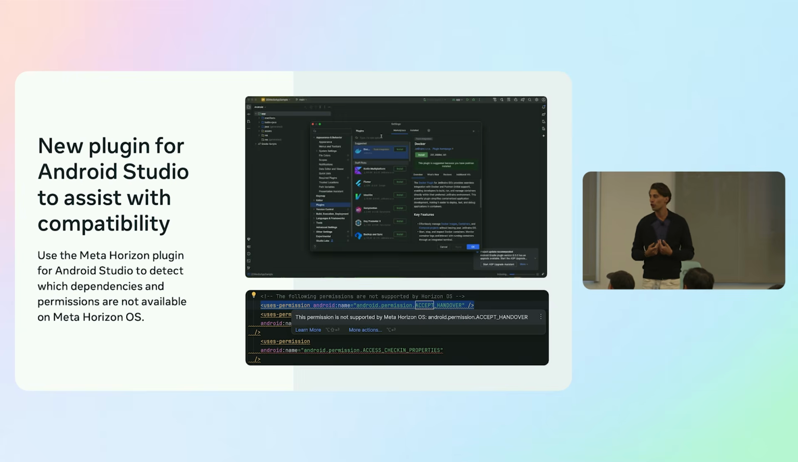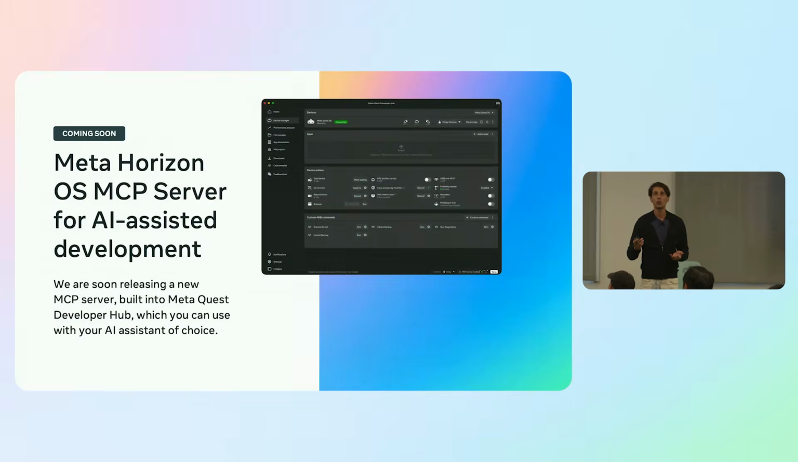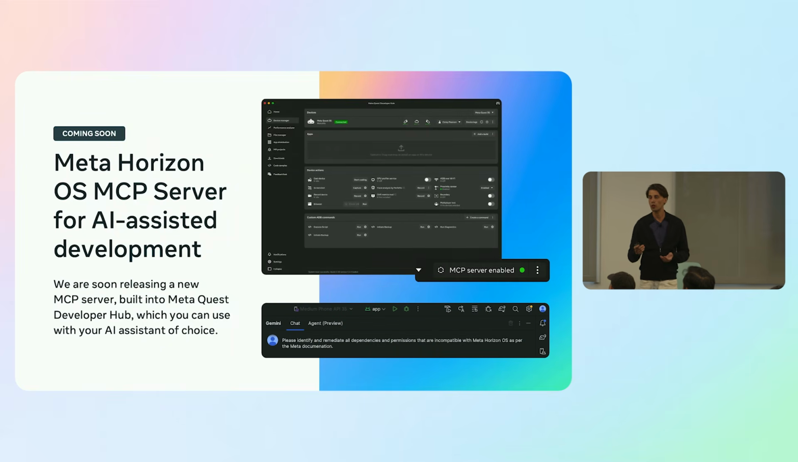But then we also know that most of you use AI to assist you in coding work. So what we're happy to announce is that very soon we're going to launch our own MCP server for Meta Horizon OS, which you can essentially use as a summary of everything that we write in our documentation, as well as all of the tools that we provide to developers.